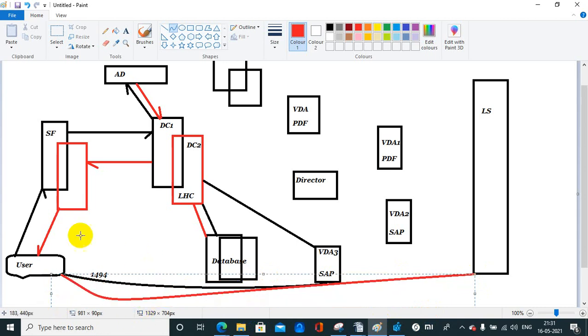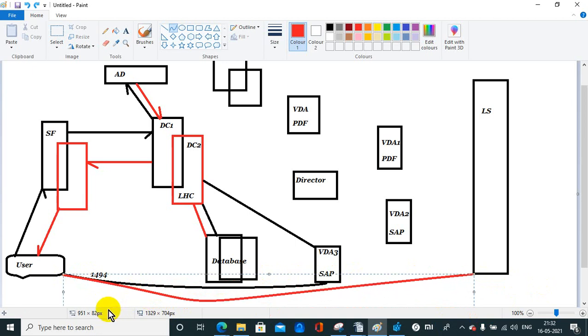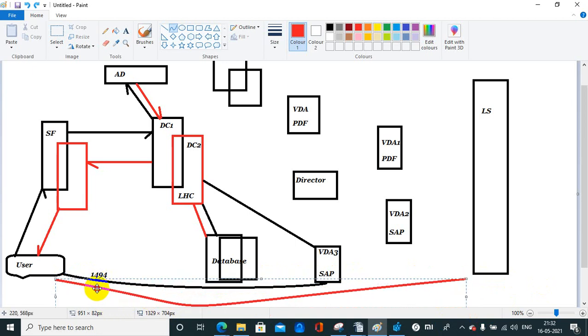Once it's connected, the user is directly connected to the VDI machine, and at the same time it will get connected with the license server. First, it checks whether the license is open or not. If the license is open, the license server will provide one license to the user session. Okay, one user means one license will be checked out from the license server.